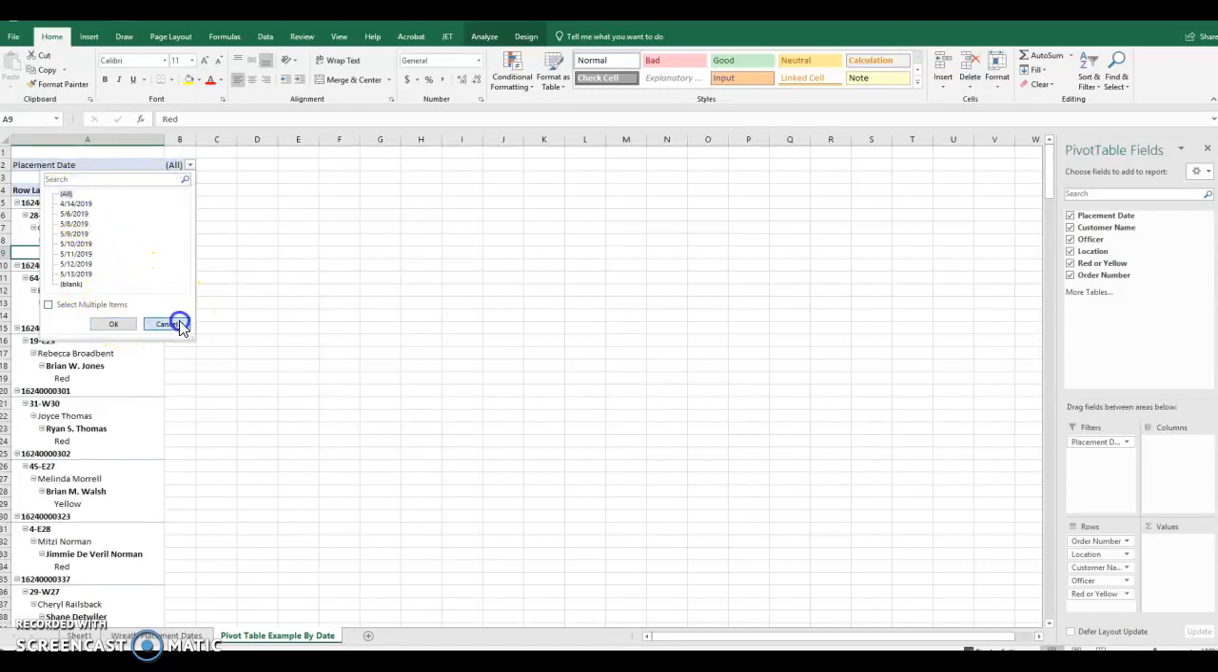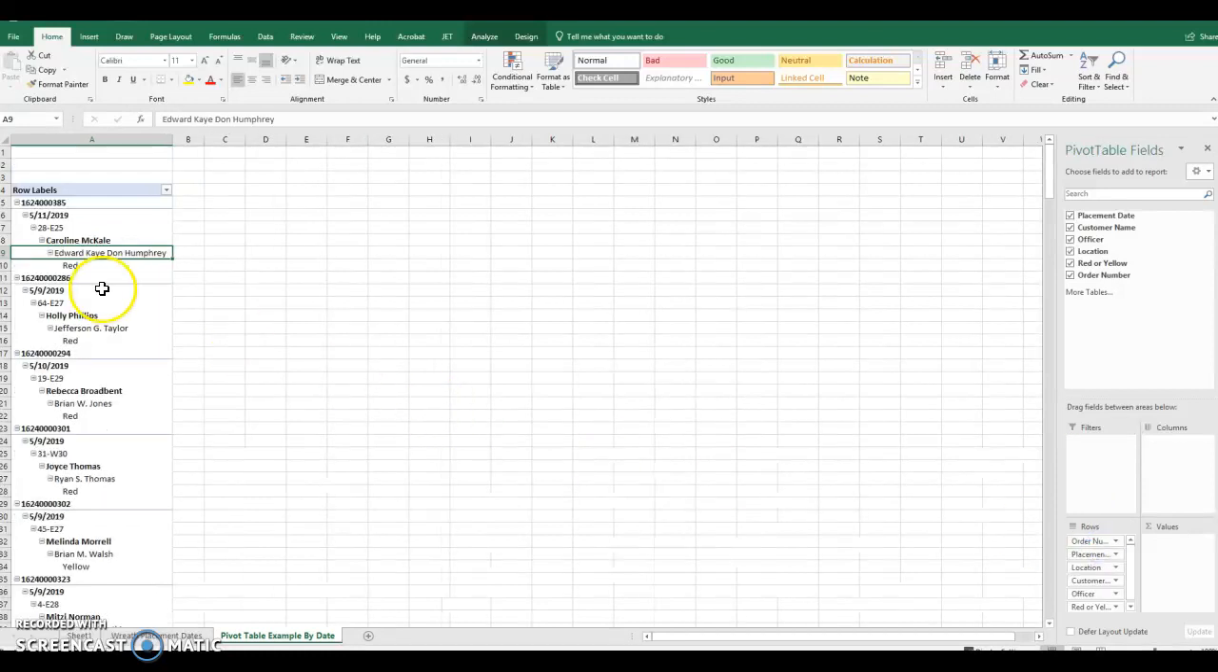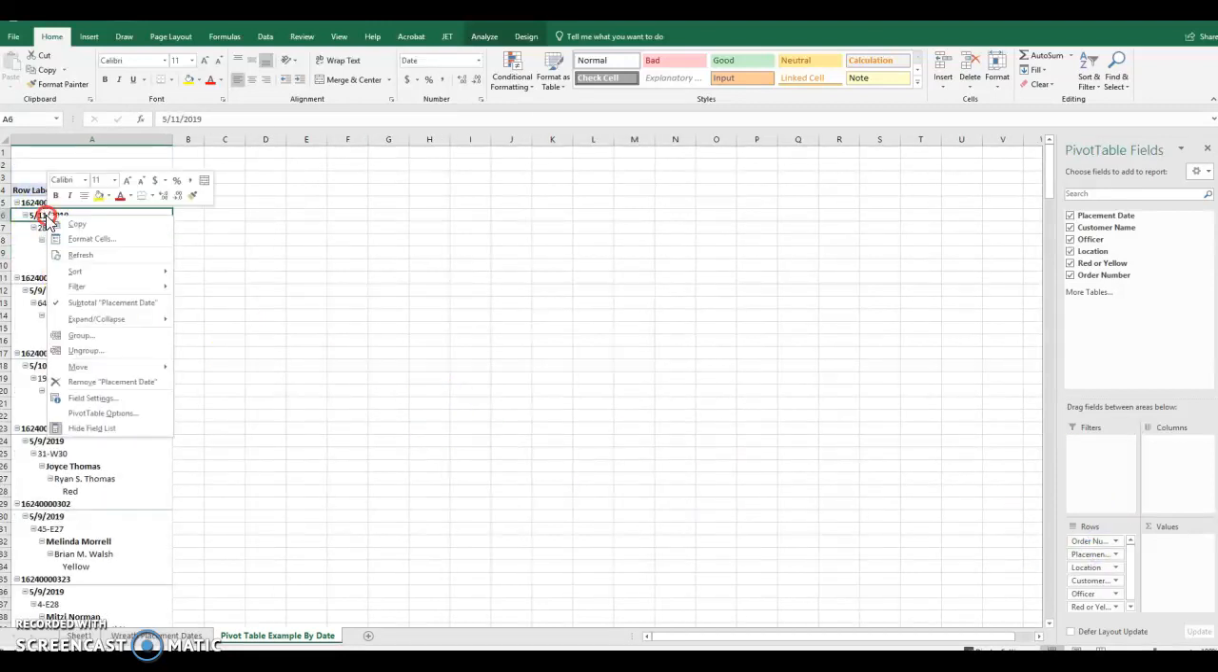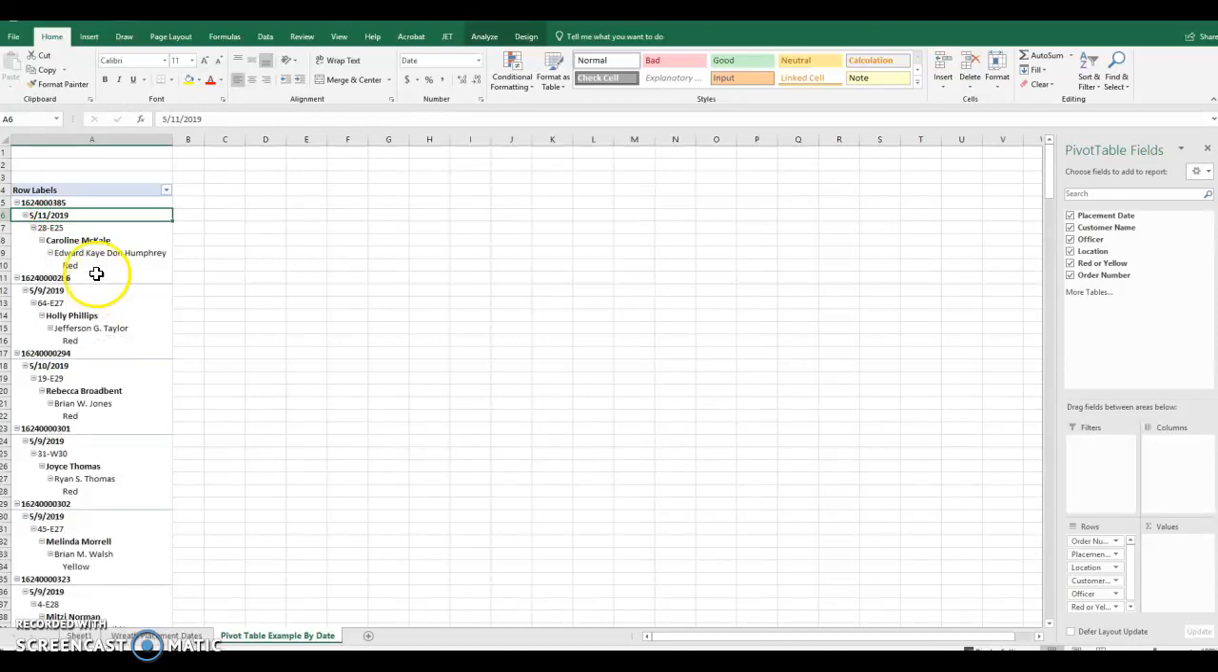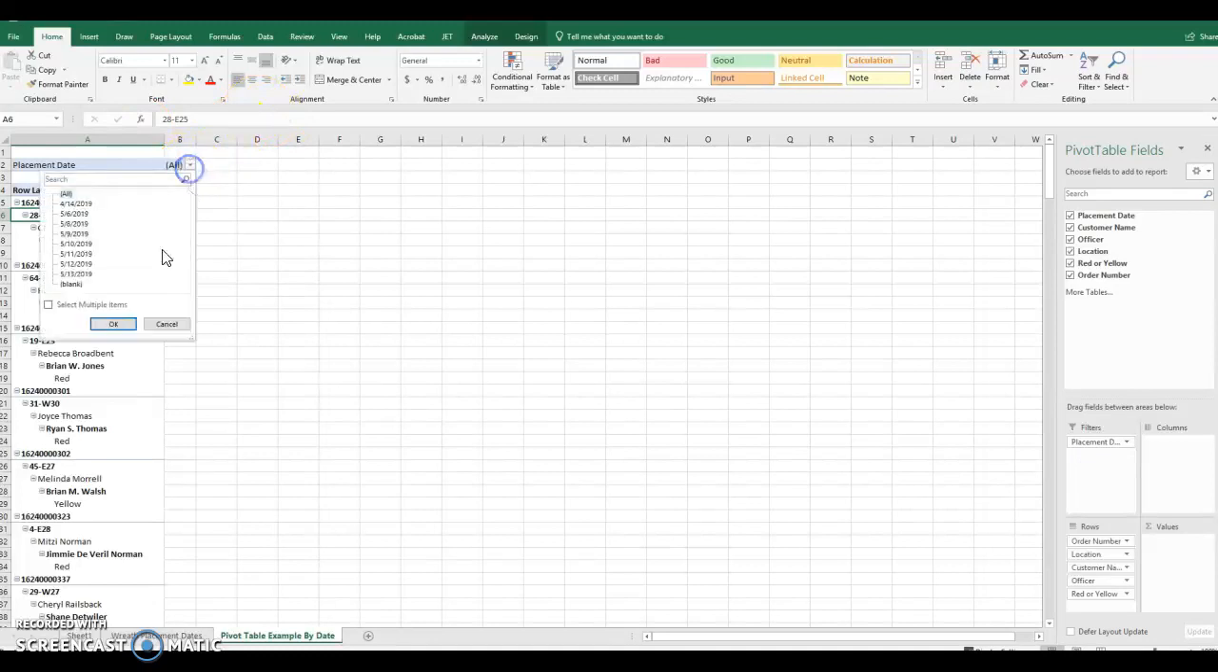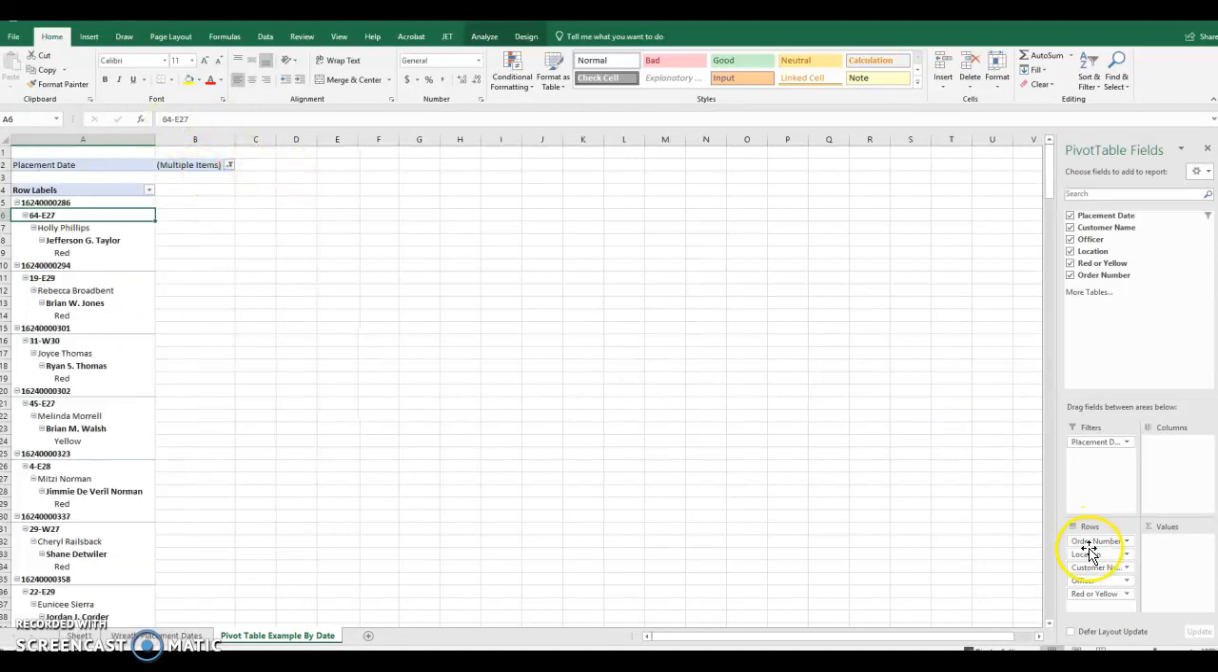In order for you just to show the dates that are on the spreadsheet, when placement date is in rows, you need to click on the placement date, right click, go to ungroup, and then that'll do it. Then you come up over here to placement, drag it to filters, and now you can sort by your placement dates. You can select multiple dates if you need to, like if you wanted to know which ones you're placing, let's say the 6th through the 10th. There you go.